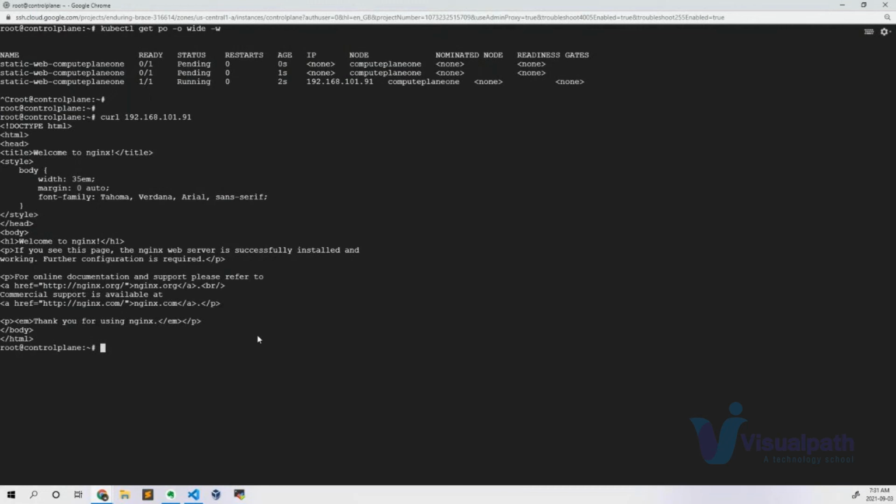Let me show you one proof. I will intentionally make a mistake. In what scenarios would you have to create static pods? Applications which are critical and really needed for my Kubernetes cluster. If the application is mandatory, then only you have to create a static pod.